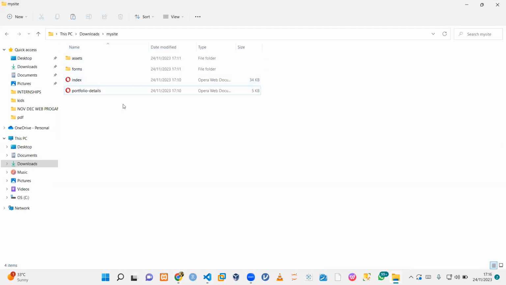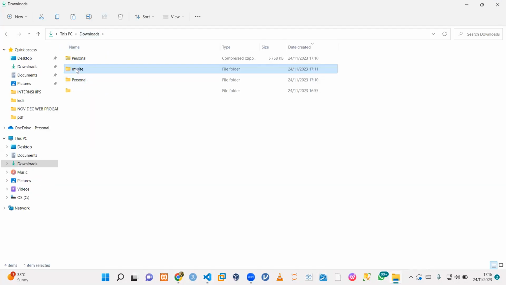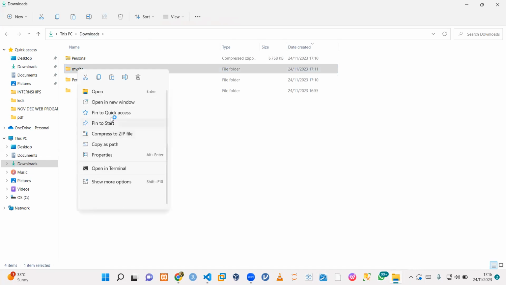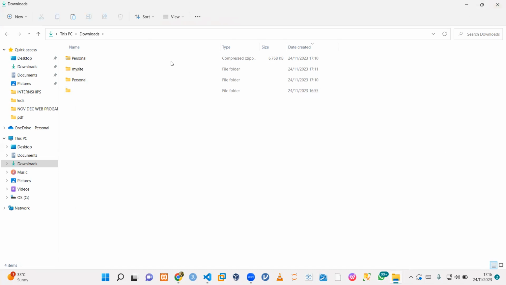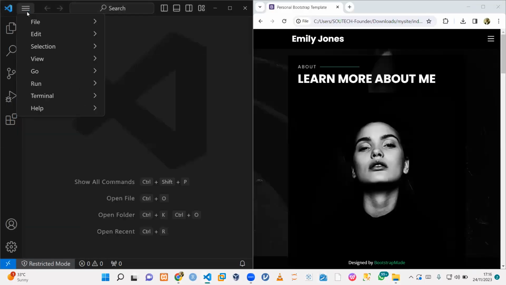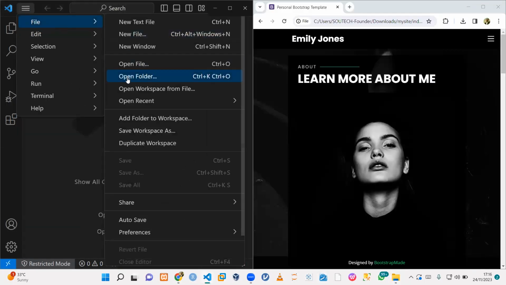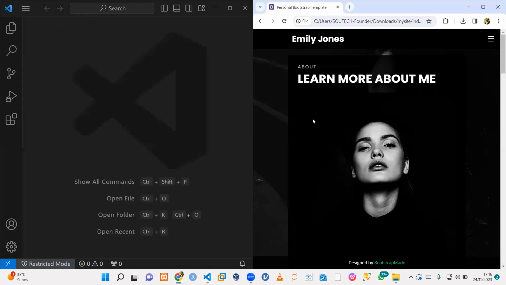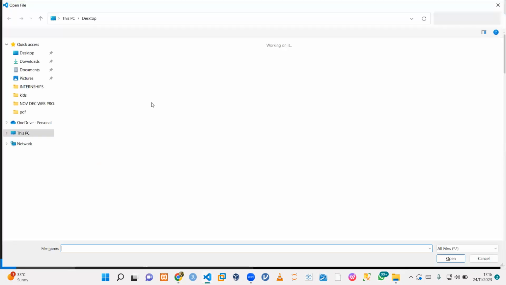I want to open this with Visual Studio Code. Let me see if I can try it from here. I wouldn't want to open from the terminal, so let me do it from here. So I will just say open folder, right? I think if you do Control K or Control O, it's going to get you to that point. So let me try that. Control K. It didn't work. Control O. It worked, right?